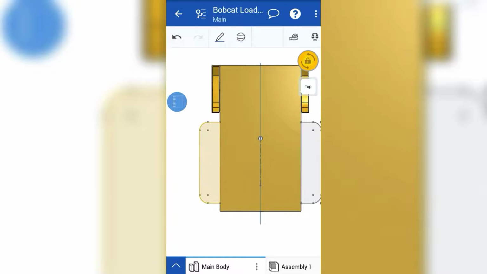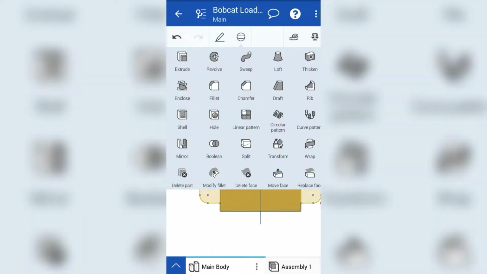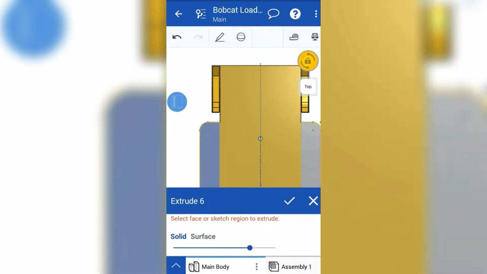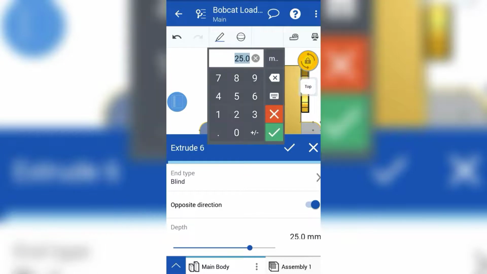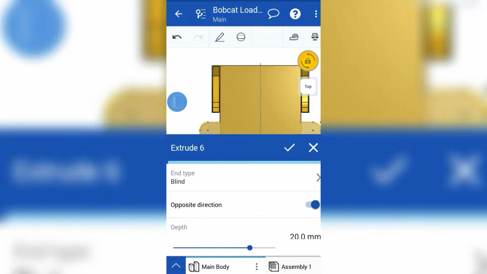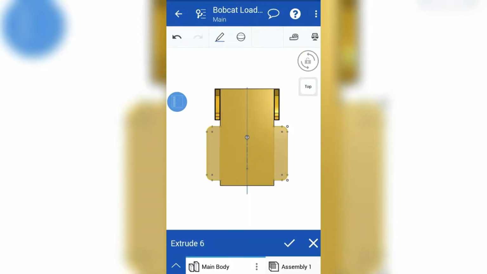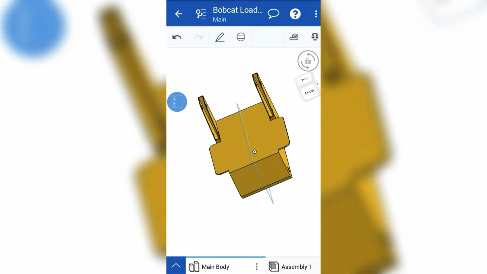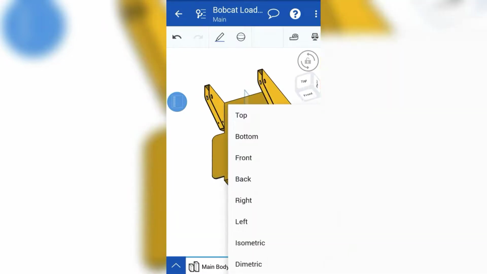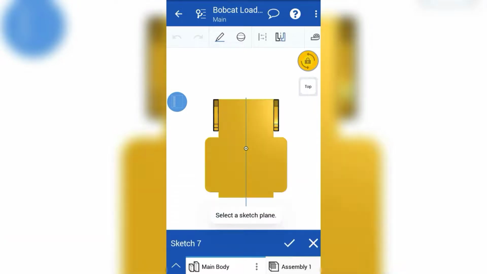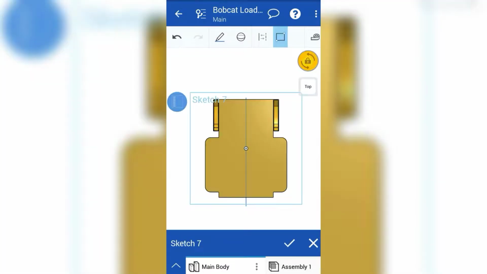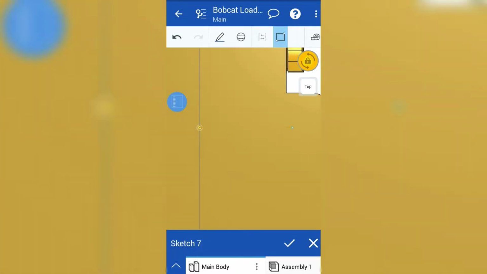Simply exit the sketch, use the part of the sketch to extrude, extrude it in the downward direction, that is in opposite direction, up to 20 millimeters. Yes, the extrude is completed. Now once again select top plane and top face of the part and select again corner point rectangle.